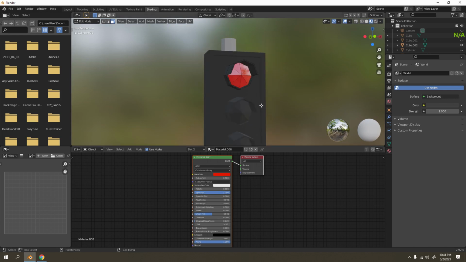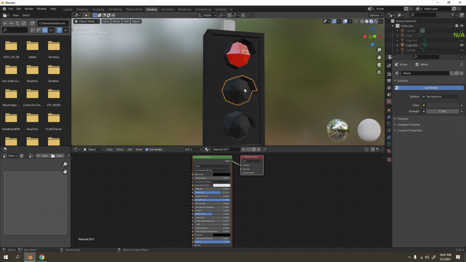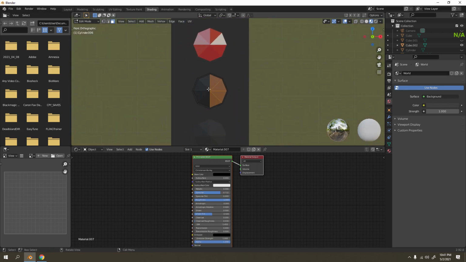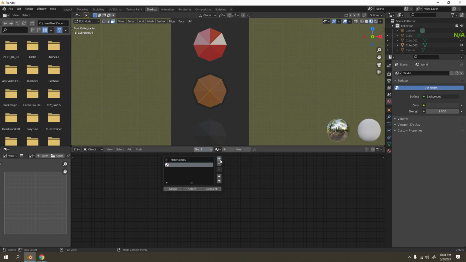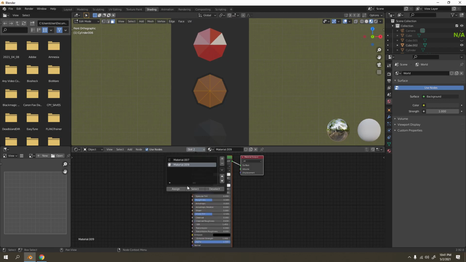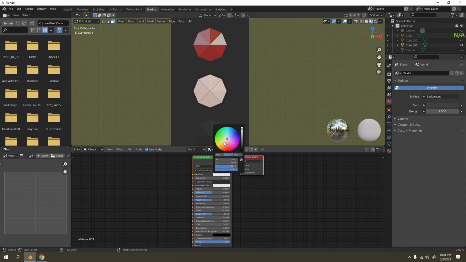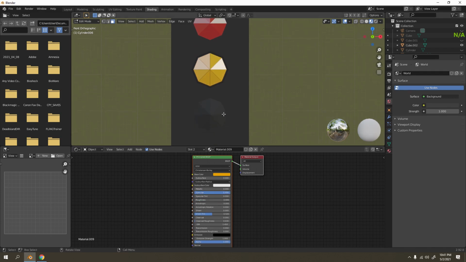Set over there, and this one, select or press 1 again, and let's add another one. New, assign with yellow. Specular, yes. Oh, don't need to make the specular roughness right there.